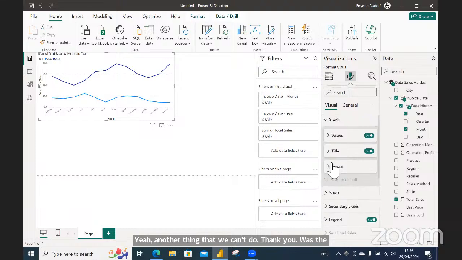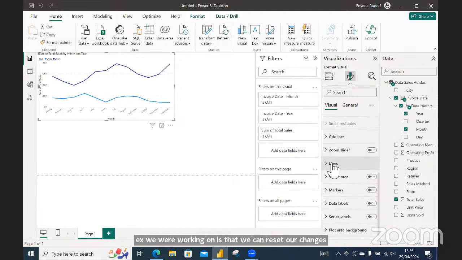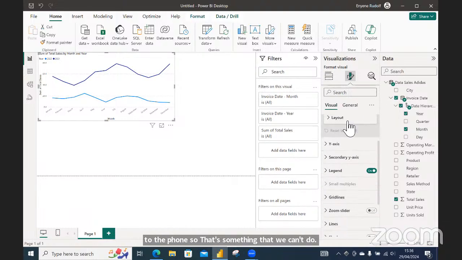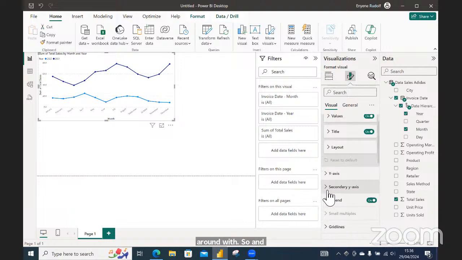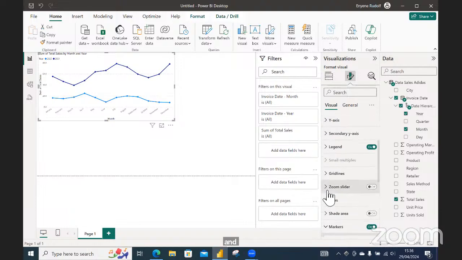So that's something that we can do. So here are just a list of things that you can play around with. See, so we can add markers.